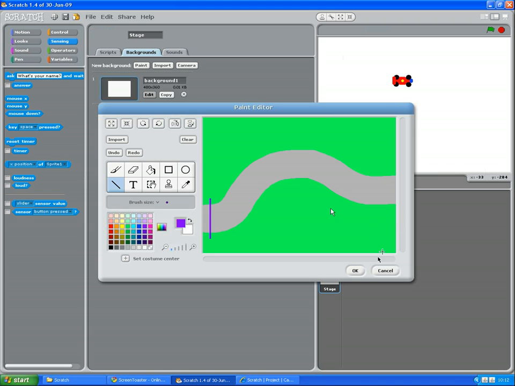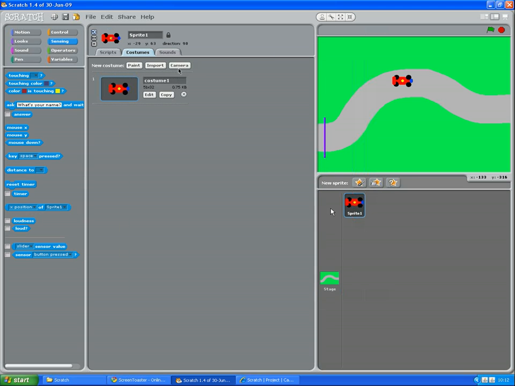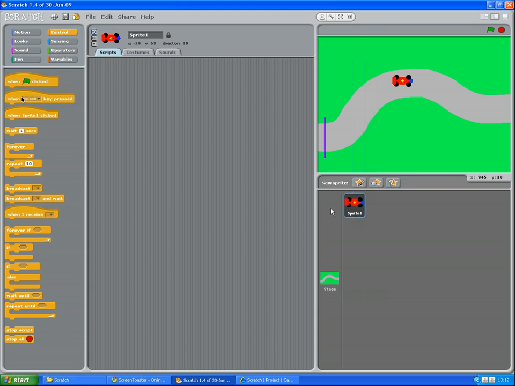Now we've got to start adding in the programming. How do we program it? And the first thing we need to do, of course, is to add some programming to the car, because at the moment the car doesn't do anything. It doesn't move around. So we're going to add some controls. These controls are going to be based on the keys. So when a key is pressed, something happens. Now I'm going to just set up sort of a basic one.